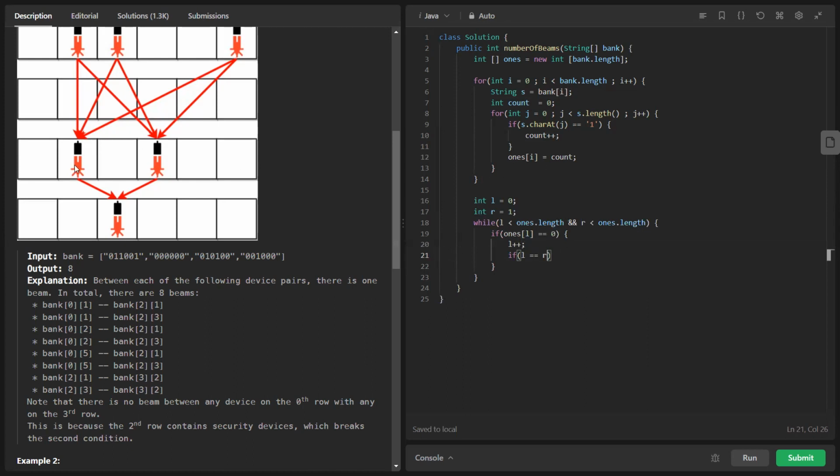Suppose these two security devices are in the same row, and at some point this L has become equal to R. In that case, I need to increment it. I need to increment the R also. So after incrementing this L, if it becomes equal to R, then I need to increment the R also. Fine.